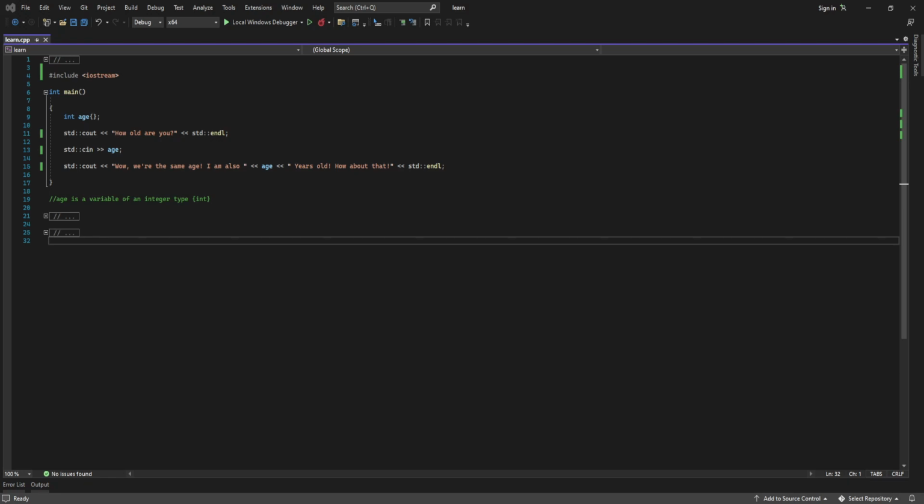Sticky note. Okay, wait, let's finish that thought though. Using namespace std.